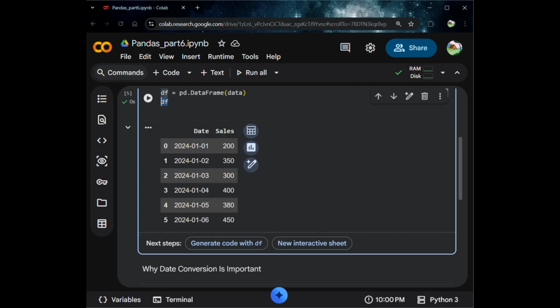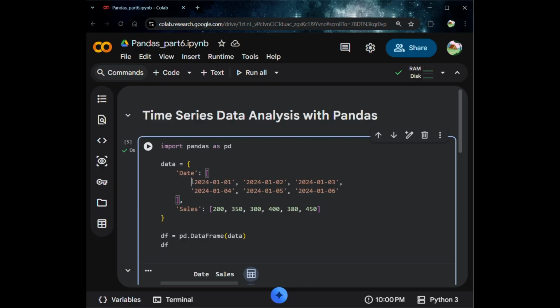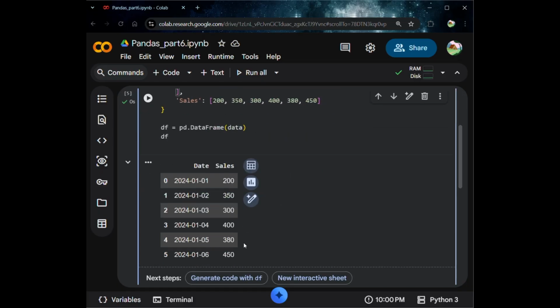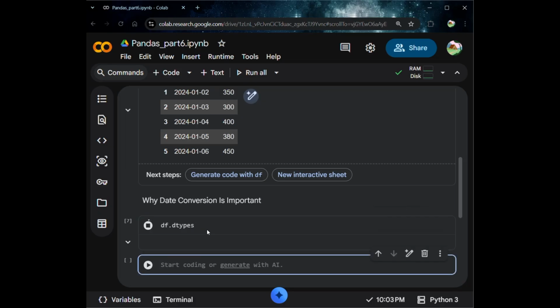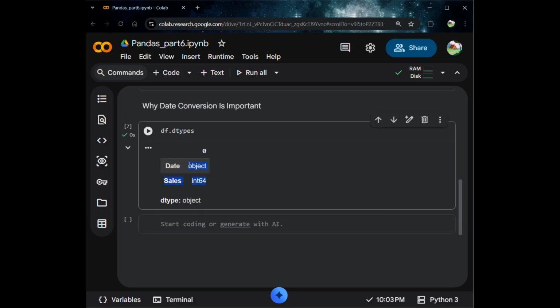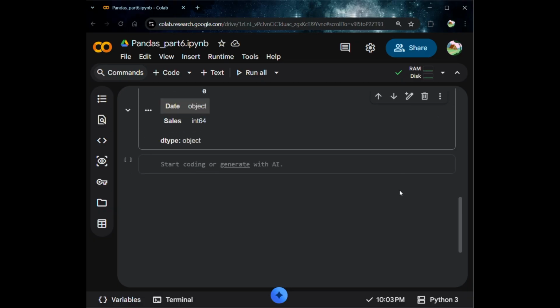Now we are moving to date. Here we place date in strings. So the date column is currently a string. Pandas cannot perform time-based operations properly on strings, so we must convert it into datetime format. Before that, we can check its data type. So df.dtypes and run. We get date as object. So date is not an integer. We checked it. Now we need to convert the column to datetime.